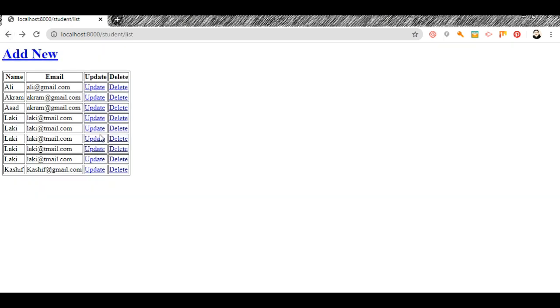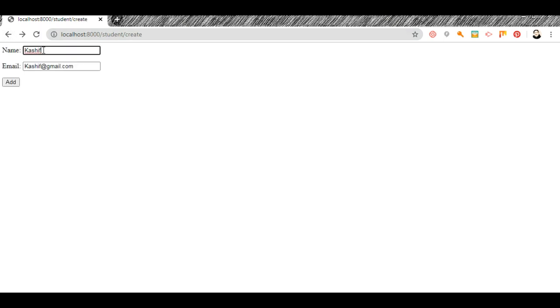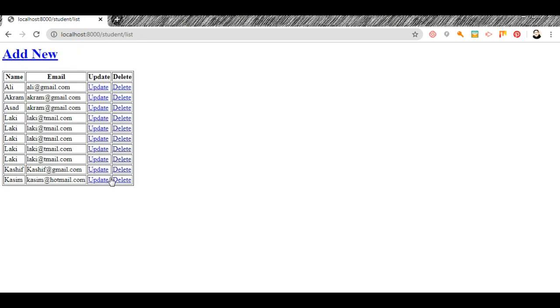In the add new we have another add new. So this time it is create, it is not working because of the path. Now we have this last record, and if we go again back to the original create, if we have, for example, at hotmail.com, and we add it, then you see the last record. So this is how we add the record and display the record.